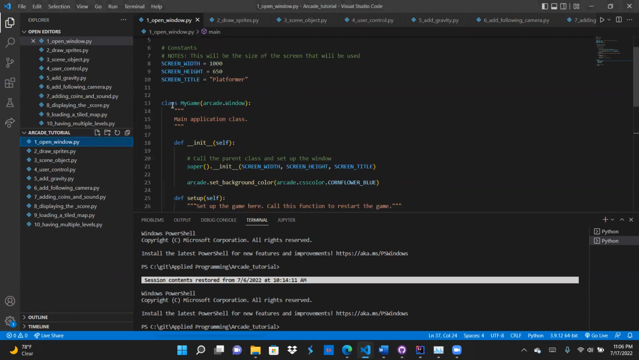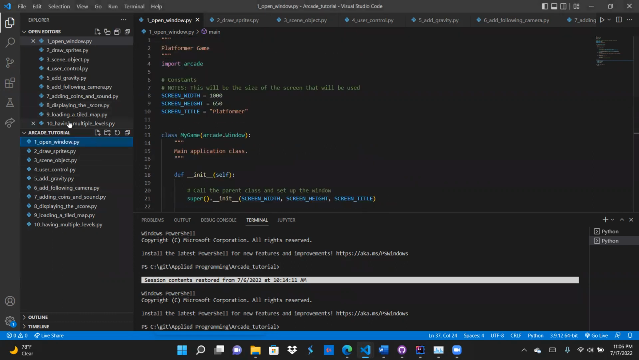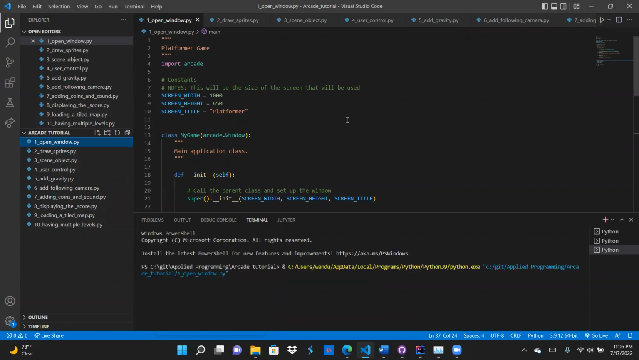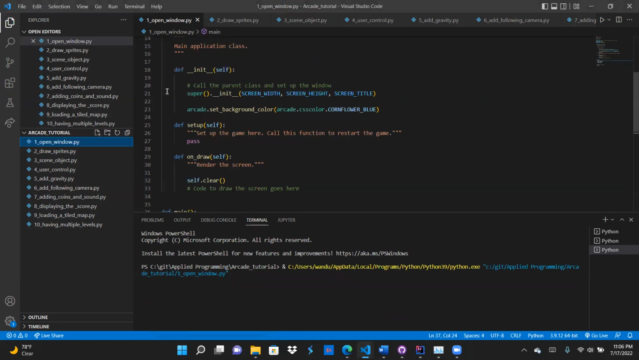So the first thing I'm going to show you is the beginning section of where they did this. I did 10 steps of the tutorial, going from opening window to having multiple layers. When you have the beginning opening window, it loads into sprites and a few other things. I think it just loads up the screen in general.